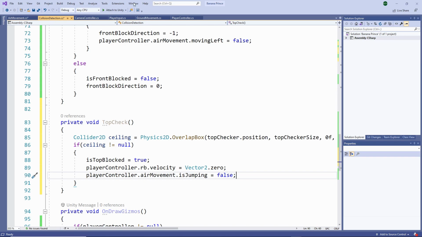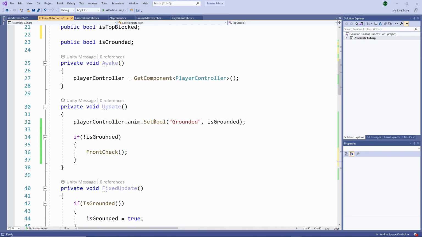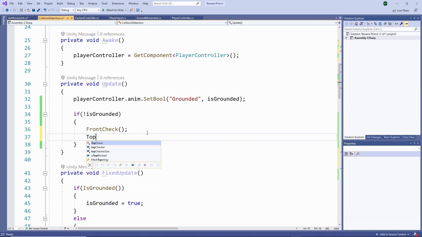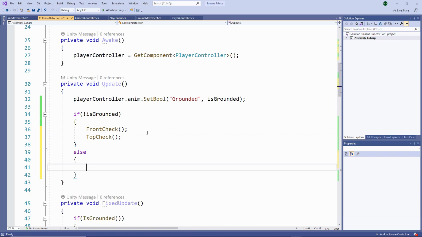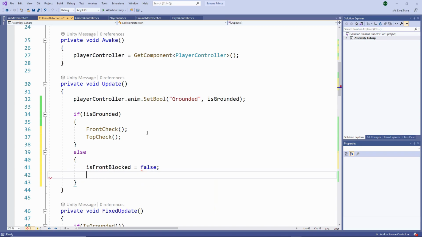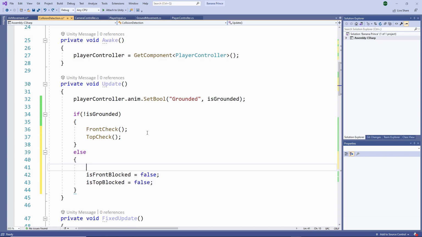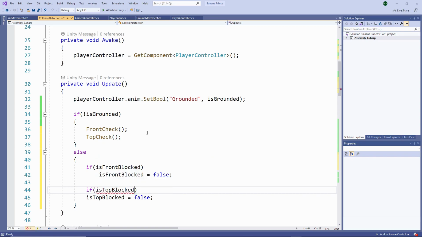All right, now let's call this function in update. Here when we are not grounded, top check. And here when we touch the ground, so else, we want to set is front blocked back to false, and also is top blocked back to false. But we want to do that only if they are true. So if is front blocked, we set it back to false. And if top blocked, we set it back to false. So this way we won't be setting them multiple times.